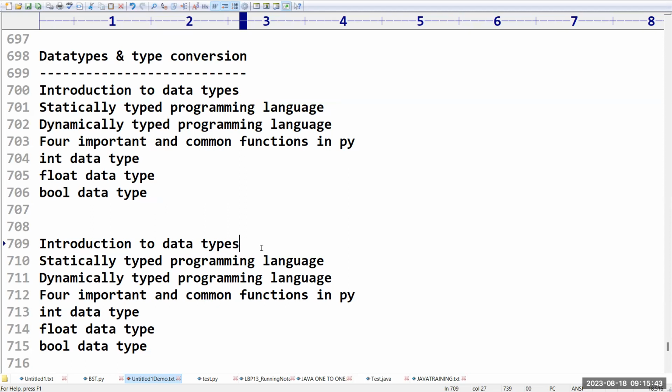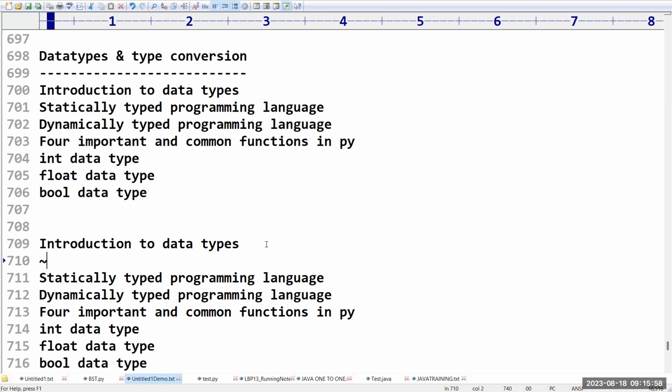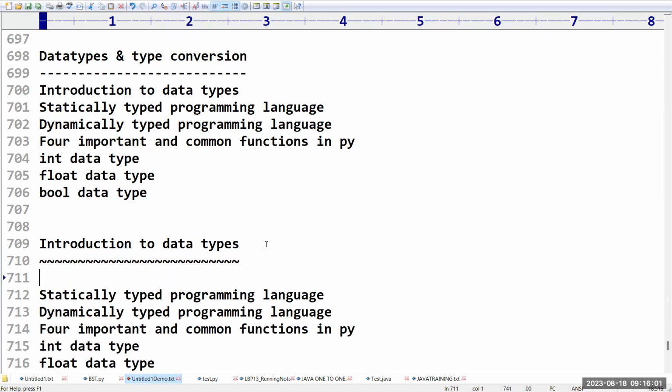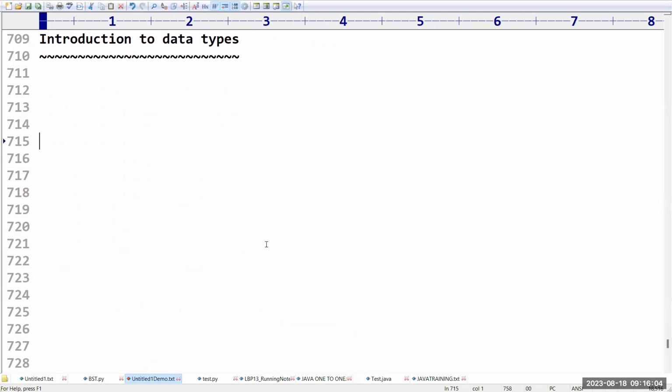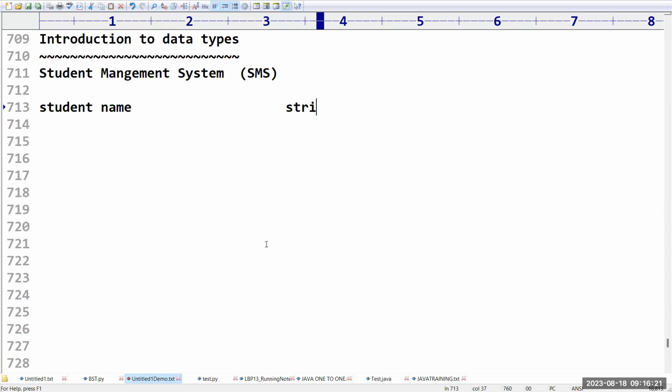Very simple, sir. If you take any programming language, not only Python, if you are implementing any small application also, compulsorily the data is going to play an important role. Just for example sake, consider I want to take a student management system. I want to develop one small application like this. In this application, if you consider student name, what type of data is it? Can I say it is a string? String means a group of characters.